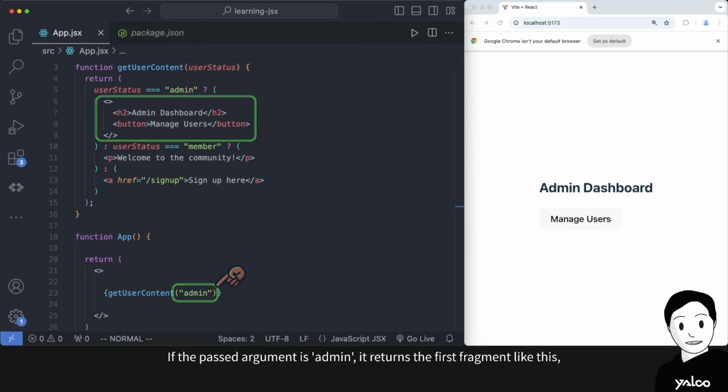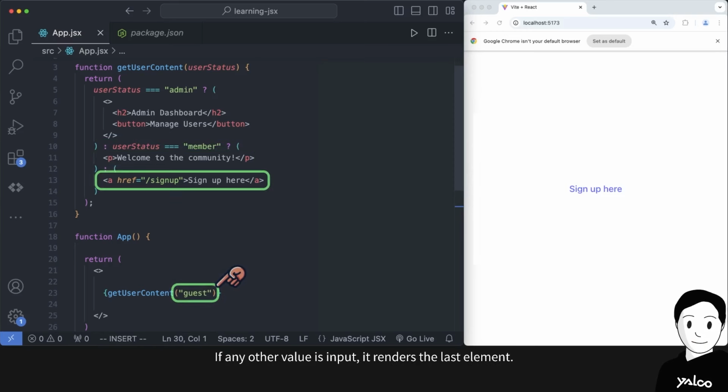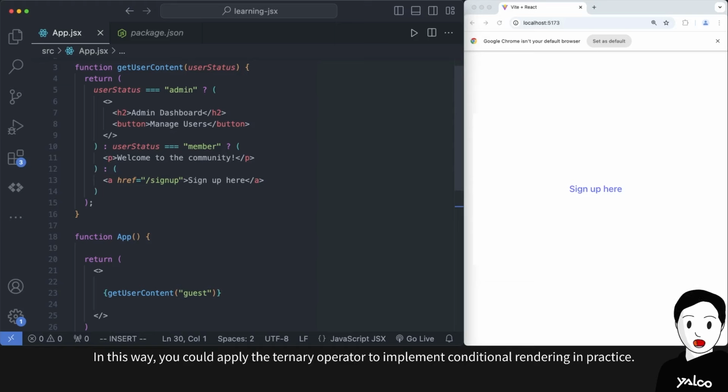If the passed argument is admin, it returns the first fragment like this. If member is passed, it'll render the next element. If any other value is input, it renders the last element. In this way, you could apply the ternary operator to implement conditional rendering in practice.